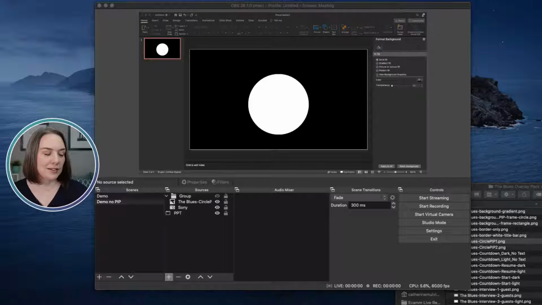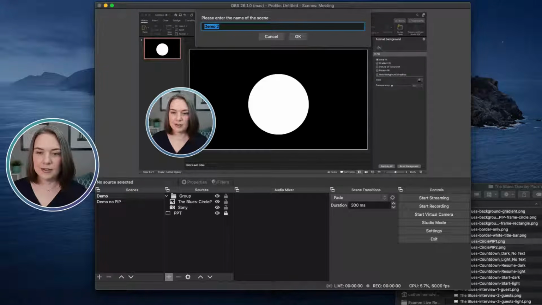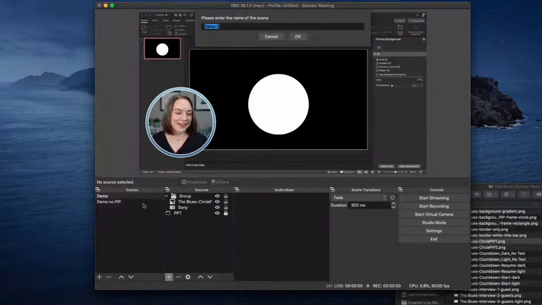So let's do that. Let's create another scene. I'm actually just going to duplicate this, and let's take off the second camera. That's kind of trippy. So we are going to, on here, duplicate. Oh, here it is up here.